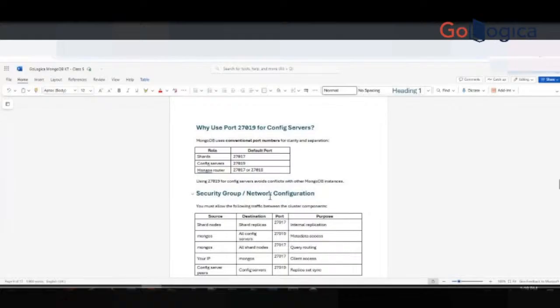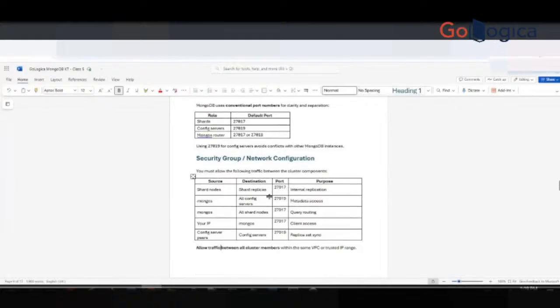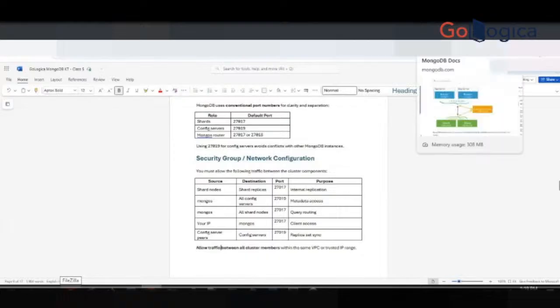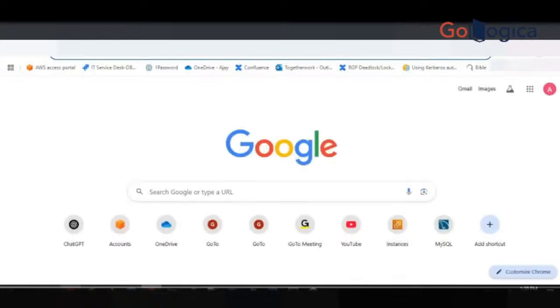So, security group or network configuration. So coming to security group network configuration, let's see, let's draw one diagram. Otherwise, let's better take it from Google.